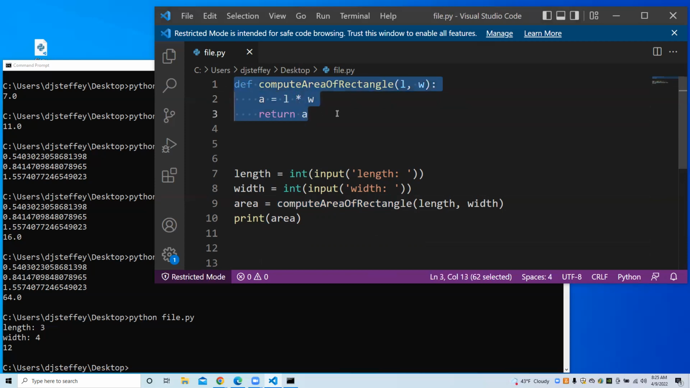So Python recognizes this as a function, so it kind of skips over it. And this is actually where your execution starts. So the first thing it'll do is ask for the length and you type it in. Then it'll ask for the width and you type it in. And then you are calling this function compute area of rectangle. So whenever you call this function, Python then skips up here to the function itself and starts executing this code.